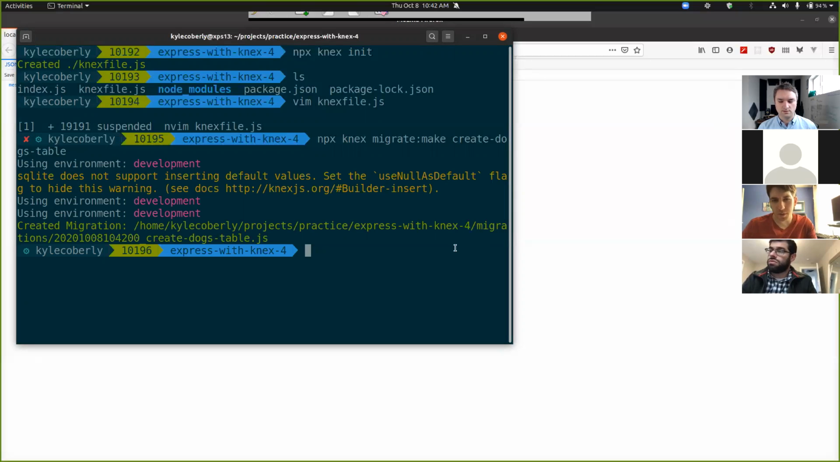I'm having trouble on the knex migrate make dogs table. I made the Knex file. I deleted all the stuff that you did. And I'm running npx knex migrate make and then dogs table. And I keep on running it. What's it saying?